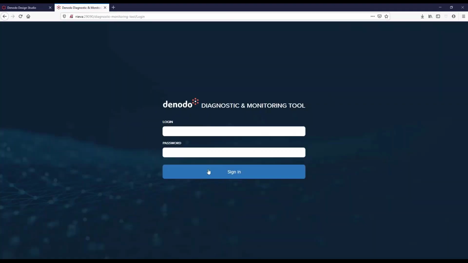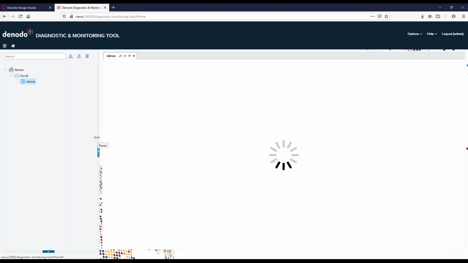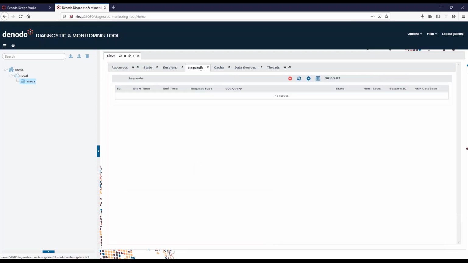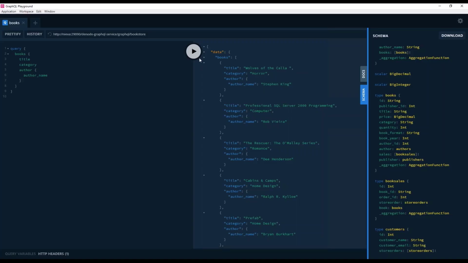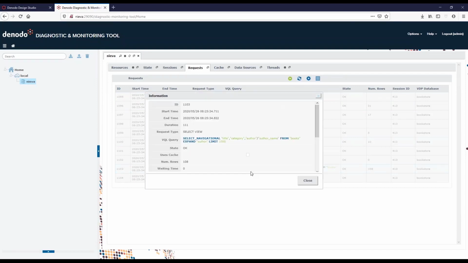If you go here to the Diagnostic and Monitoring tool and log in, I go to Nieva, which is the server. Okay, there it is. Now requests. Good. I'll perform this request again. Let's have a look at it. Stop. This here is the query that the GraphQL service is actually sending to VDP, and you'll see it is a navigational query.